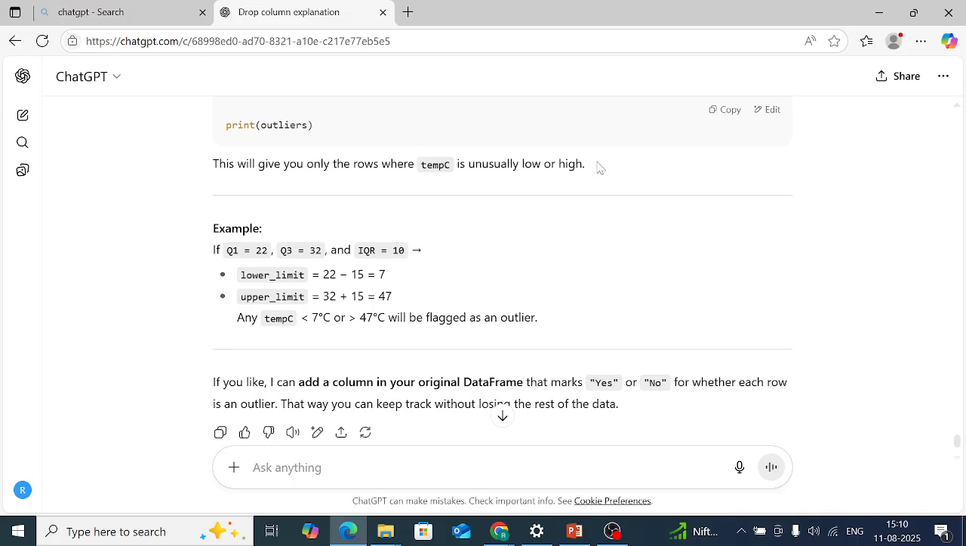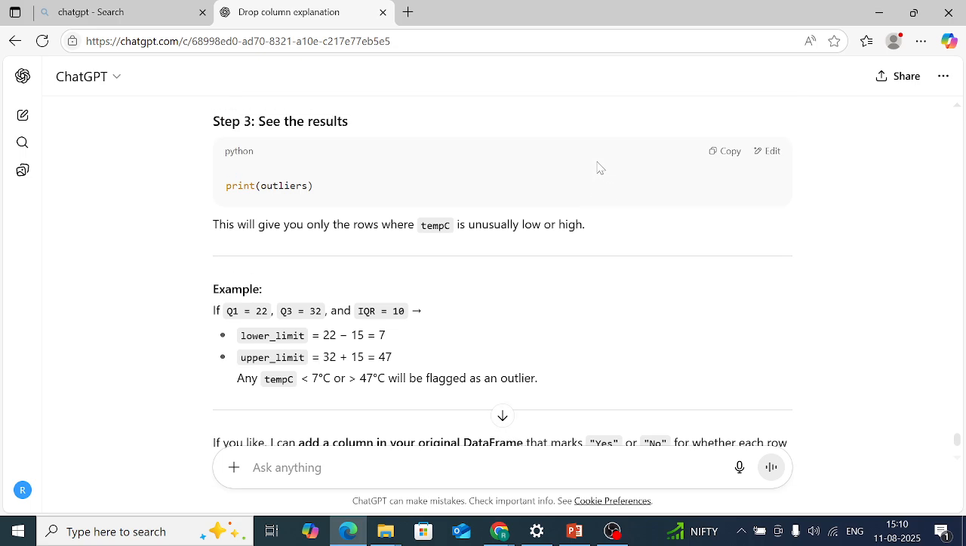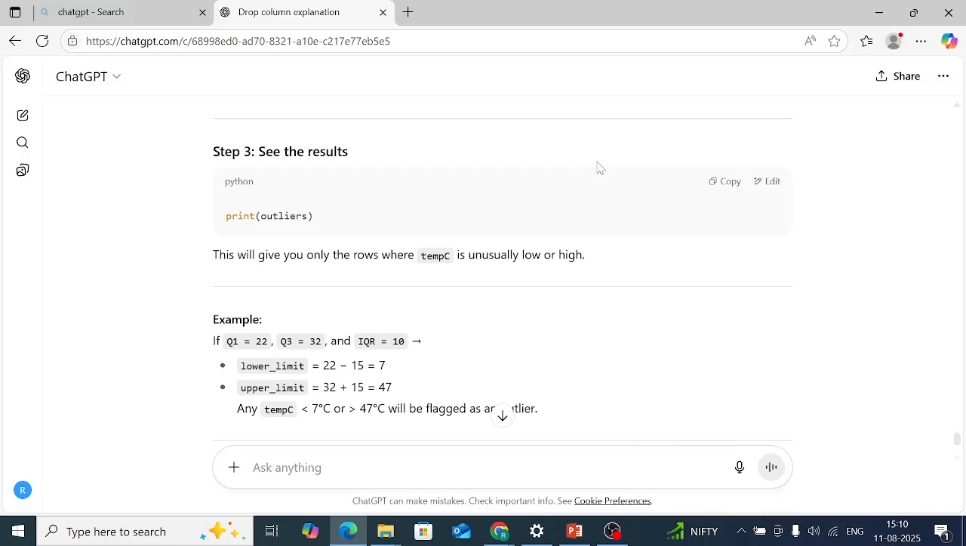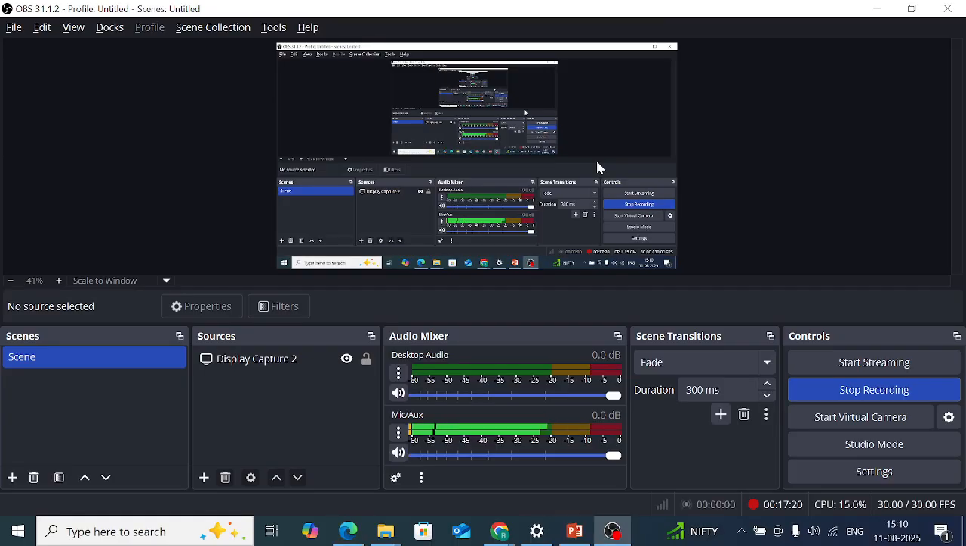I will just start on it. So MC is what? MC is less than 7 degrees C. And MC is what? This will give you only the rows where MC is unusually lower, right? So you have to compare with the IQR. So this will be the action.